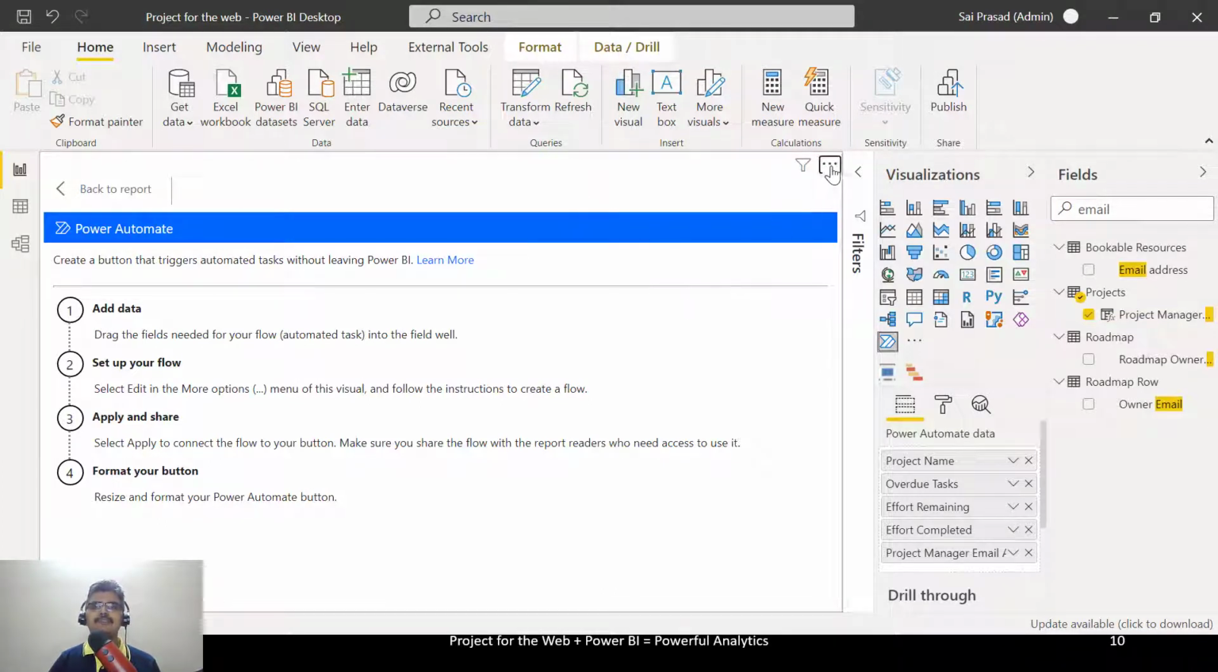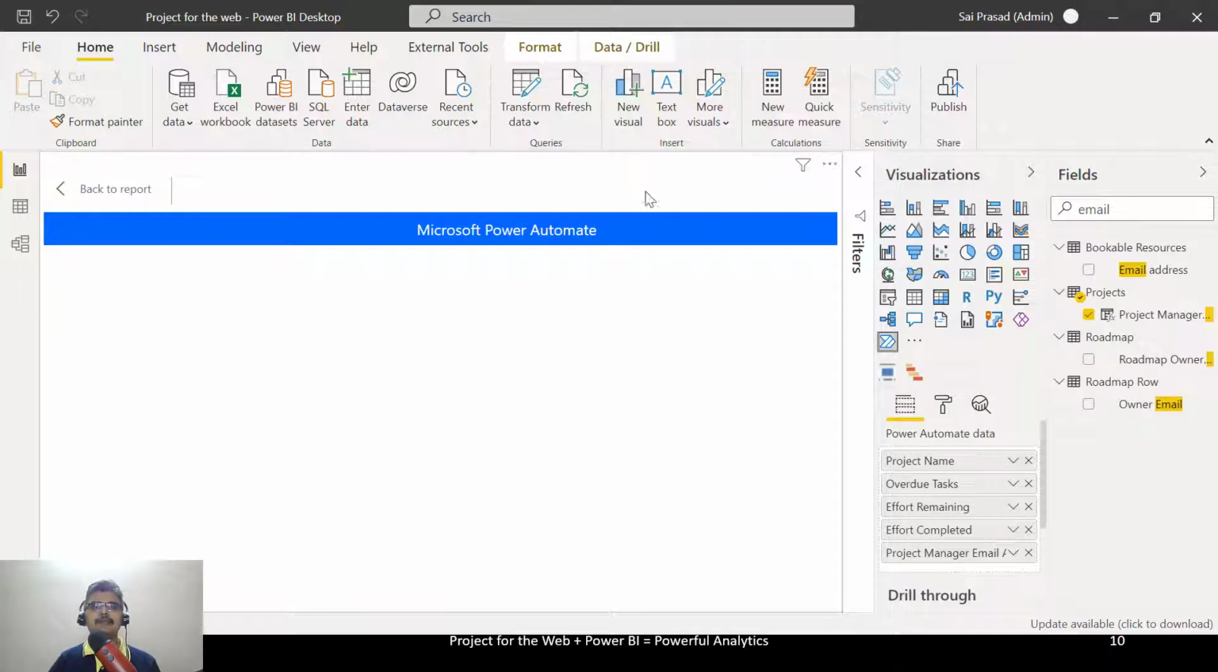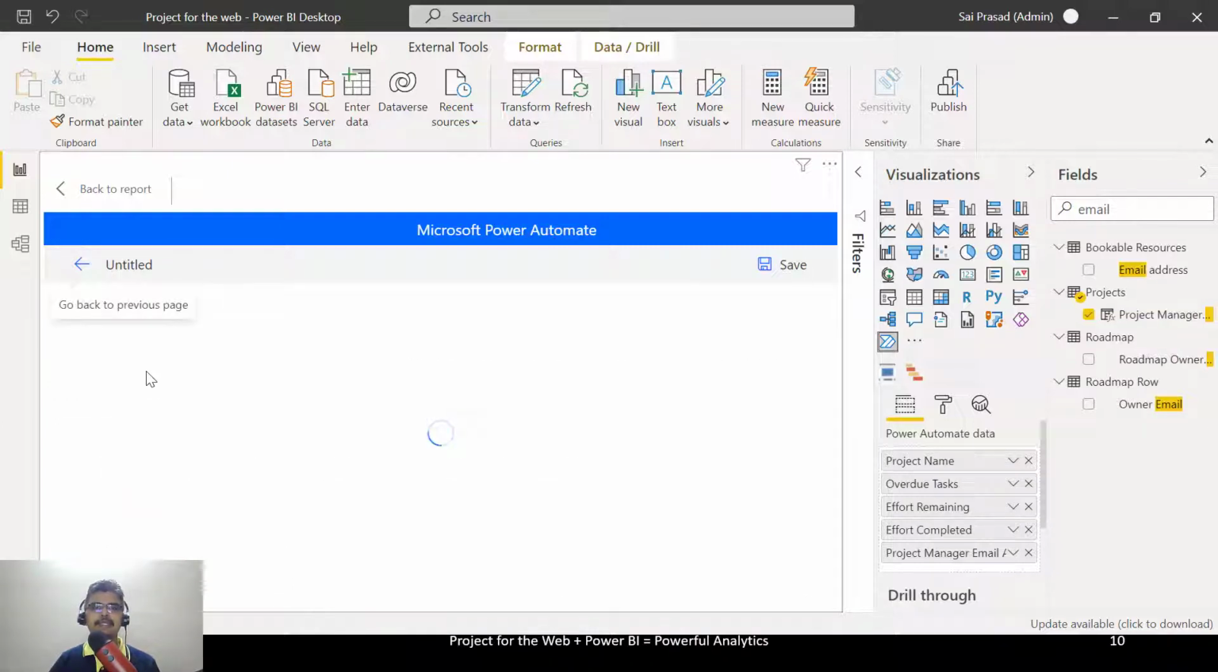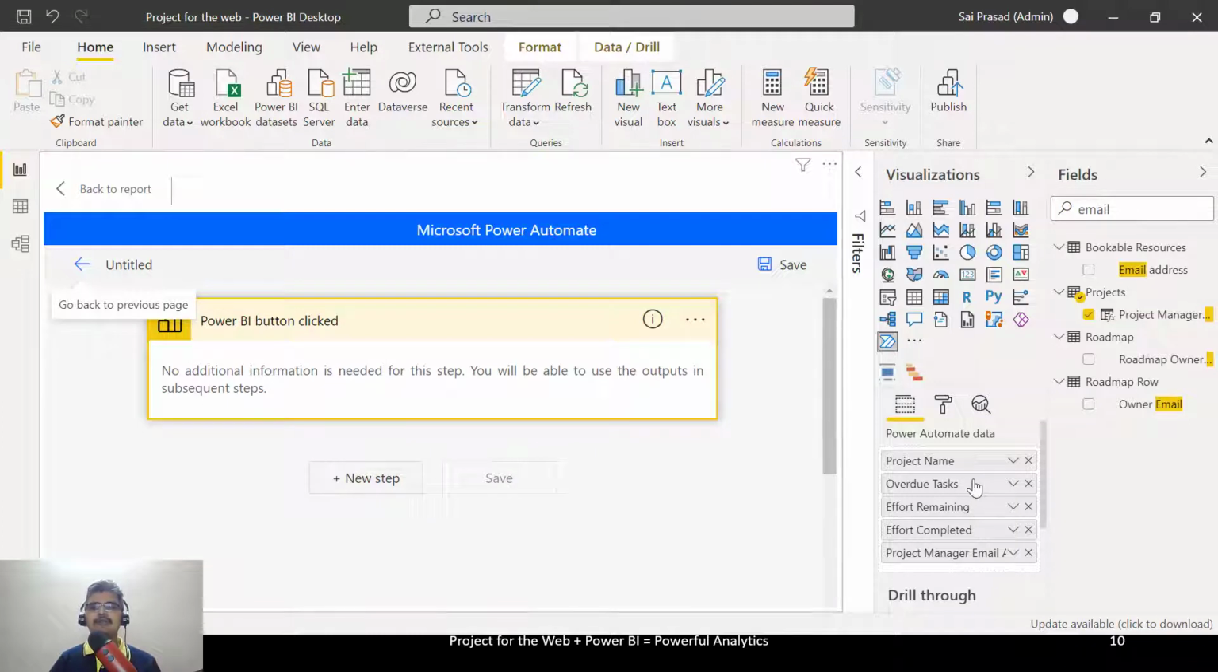right? So I just want to do an edit of this particular visual. Now this is going to activate your Power Automate. Okay, so I'm just going to create a new flow here and let it be an instant cloud flow. Let's not use any templates. So all the data that you see here are going to be passed on to this flow right now.